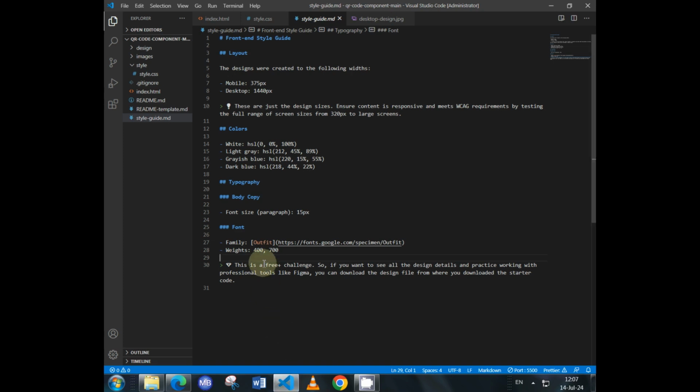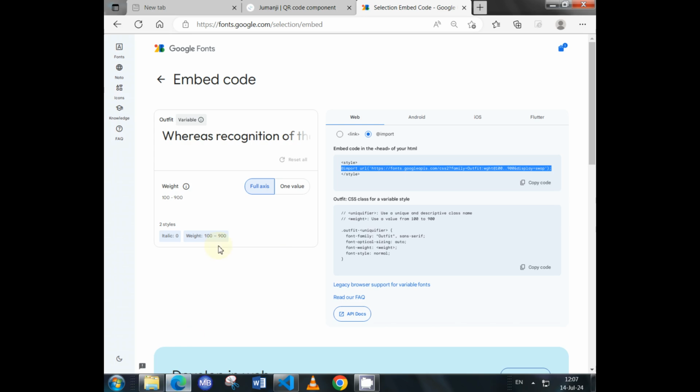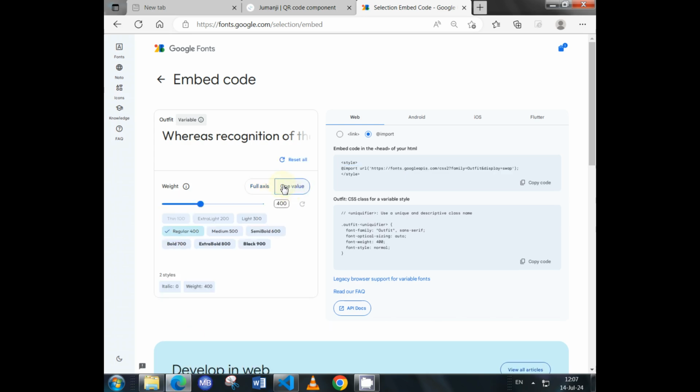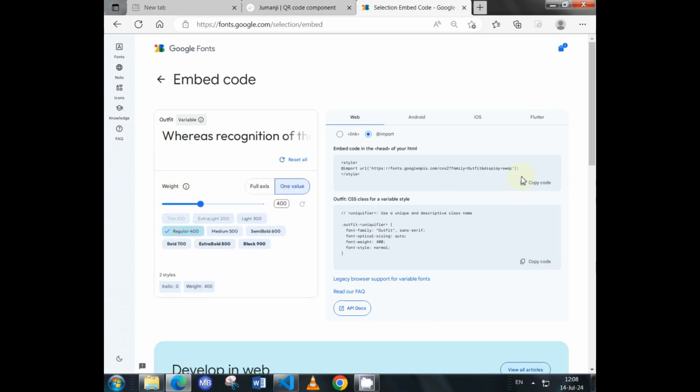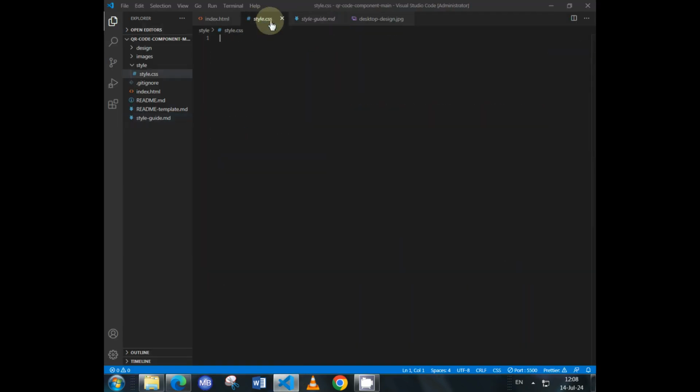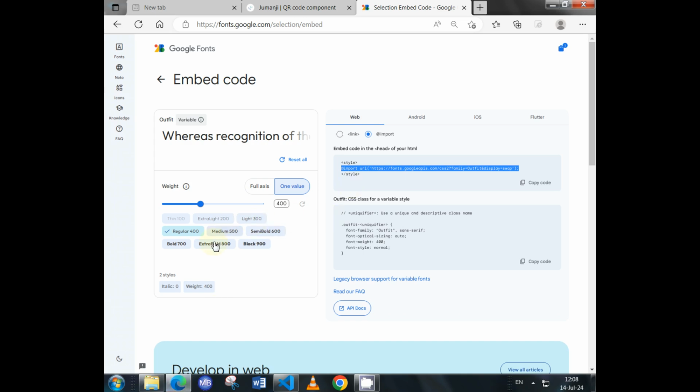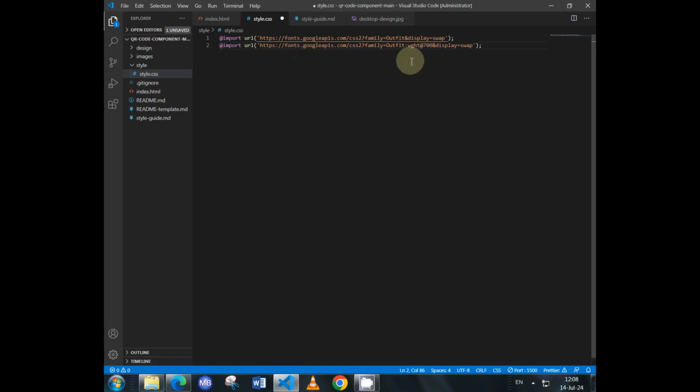Now because they've suggested we just use the 400 and 700, we are going to choose this one here, one value. So we don't want all the weights like 100 to 900. We just need the regular 400. So I'm gonna copy this one. So nowadays they have updated. So on top of our style.css, I will paste that up. So this is for the 400. And again, we need the 700 bold, okay? All right, so we only need those two right there.